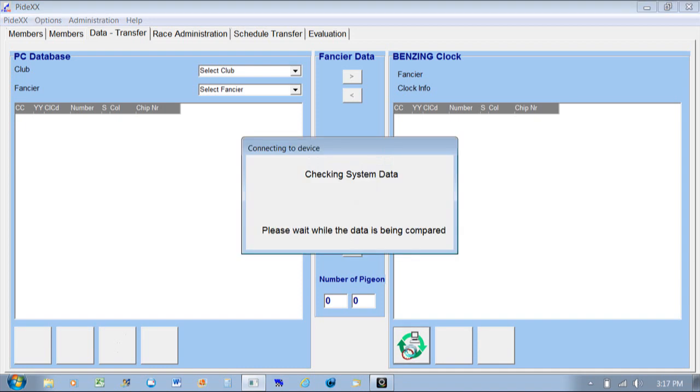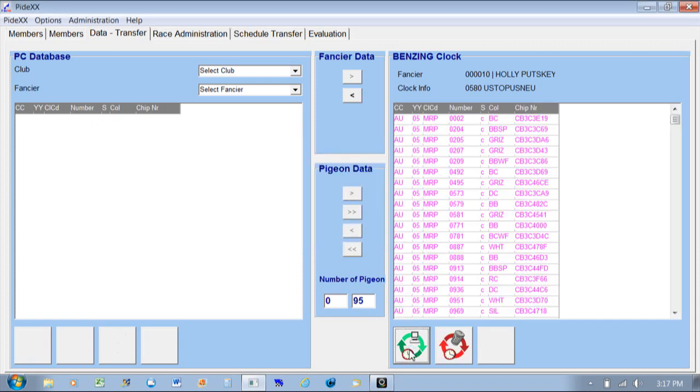It says checking system data, and as it goes through that, pretty soon you'll start seeing, on the right, it changed to Holly Putski, and that was 0580. I don't know what that part of it was, if that was her flyer number that I created, but you can see all of the birds that are in her clock are uploading. I think there's less than 100, but when it's done, now they're all there on the right.